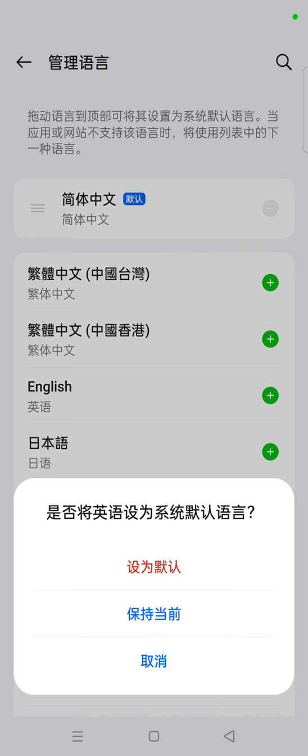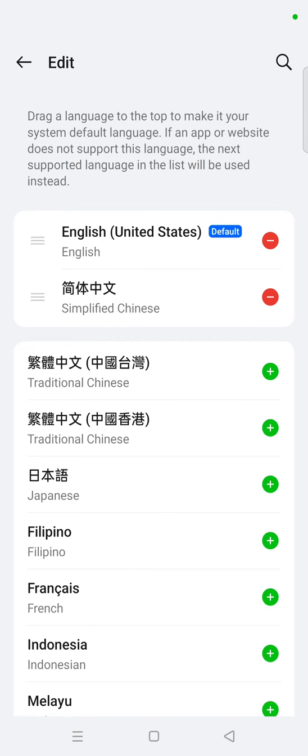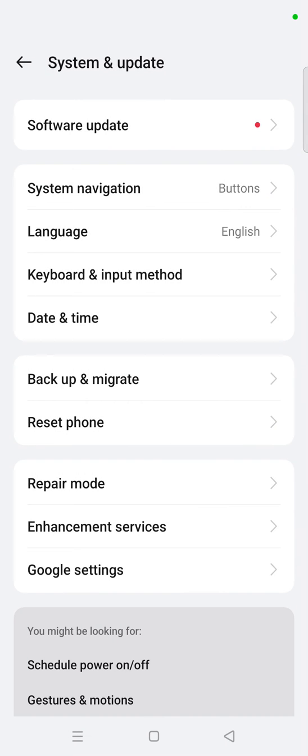So it asks you, do you want to set English as the system default language? The first one is set as default, so you click that. Okay. So now you can see English has been added to the system, and the second one is Chinese. If you want to delete that, that's fine. But if you want to keep that, the first one is set as default. So you can see that all the menus are now set as English. You can easily read that now.